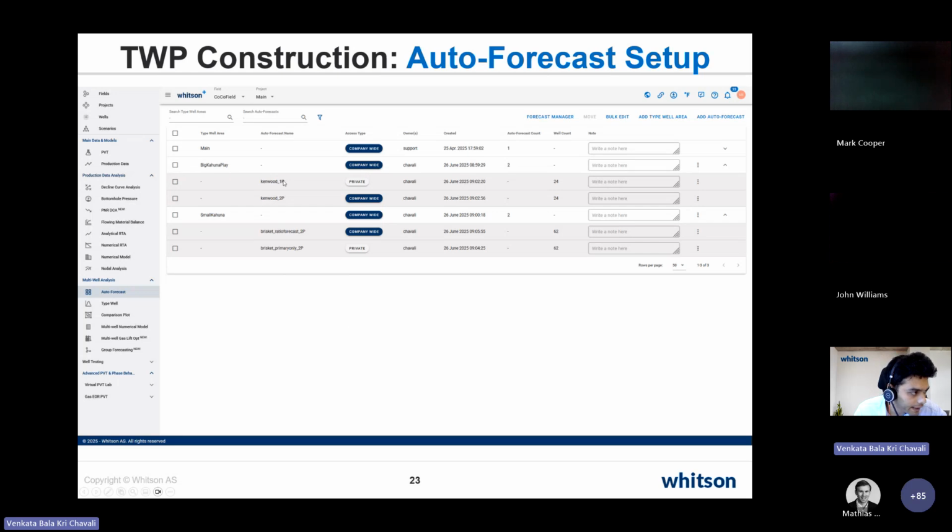So you see, I have the big kahuna play. I have Kenwood 1P, Kenwood 2P. The main reason I have two different ones for 1P and 2P is that I might have different initial settings or assumptions for my 2P versus 1P, and maybe that's my basis for keeping them separate. In the small kahuna, I'm keeping them separate because the company-wide one uses a ratio forecast, but I'm trying to test something that's built on the primary forecast. So this is how you might collaborate, and how you might set up the company-wide and private type wells and auto forecasts to do this.